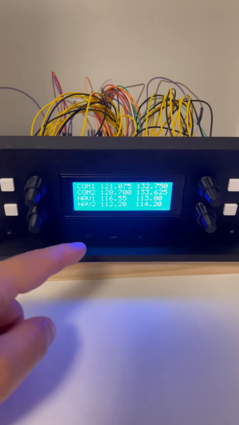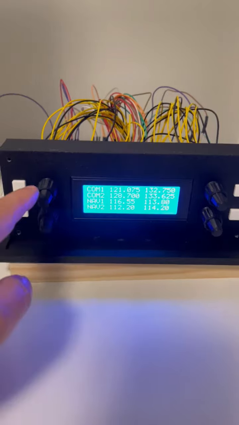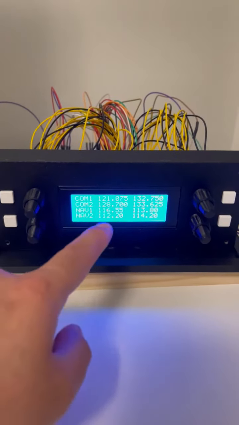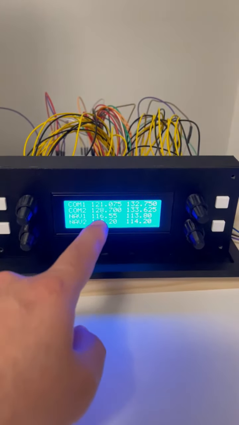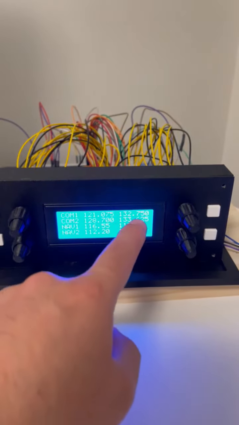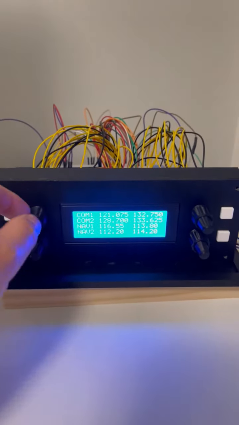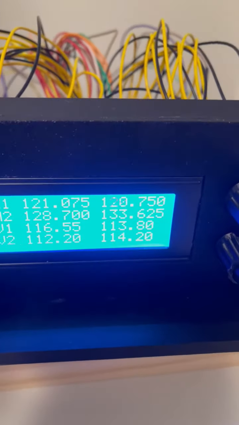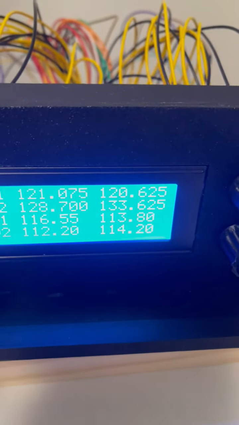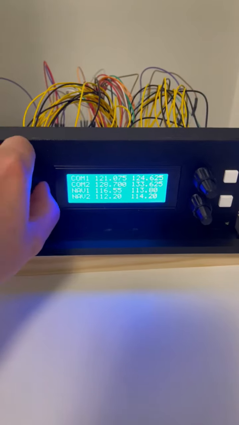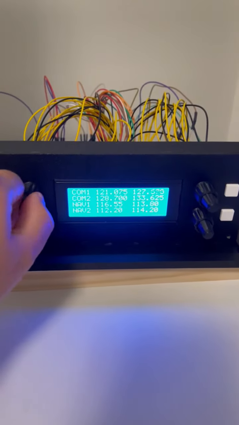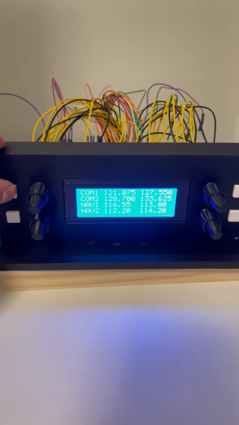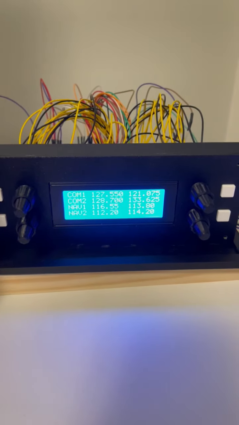I can change the values with the dual rotary encoders. So on the screen we have the active values here, we have the standby values here. So if I try and change the COM1 standby values, you can see the numbers are changing. And if I want to make that COM1 standby active, I press the button and you'll see it switch over.